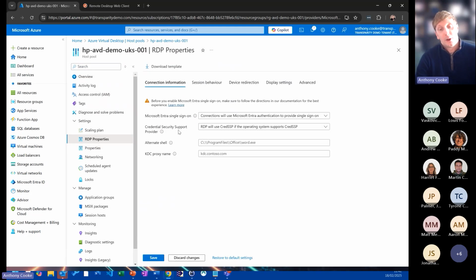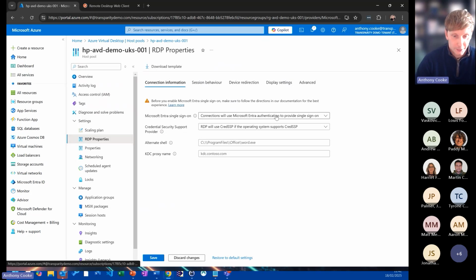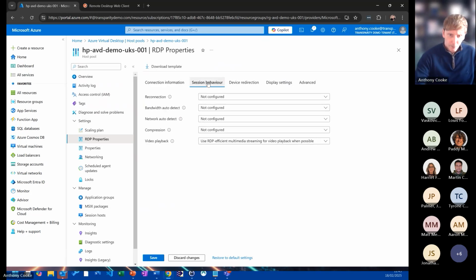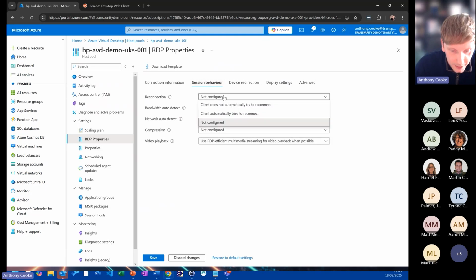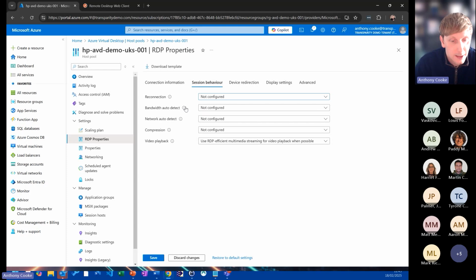Some of the main areas to look at, and I've got some tips around some of these as well, is RDP properties. First of all, I'm using Entra single sign-on, which didn't used to be a function, but is now available. And you'll see that when I go to log in, it's using Entra single sign-on. You can change session behavior. Maybe you want an auto reconnect if a connection drops. Sounds great. You can do auto detects around bandwidth. You can compress a video if you wish as well. Usually the only one we often see used here is the reconnection.